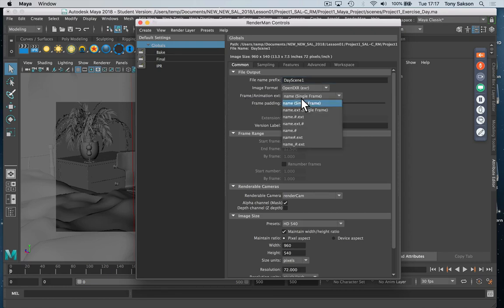Frame, I want to have single frame, dot extension. Dot extension is very important. If you forget that, you're going to have a render with no extension. Photoshop's not going to know what it is. It's not going to know how to open it until you put an extension on there. All right, everybody got that? Name dot number. If you're not sure, go into the batch rendering guide, the PDF that I have.